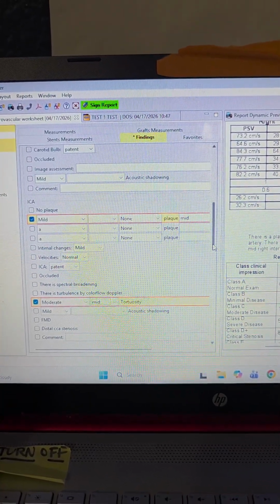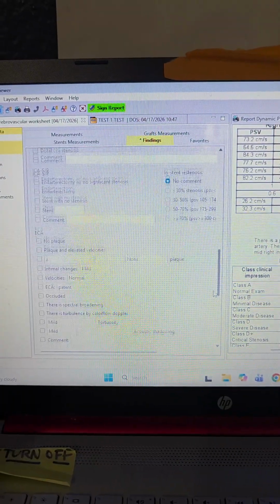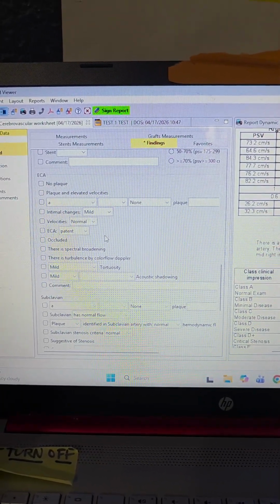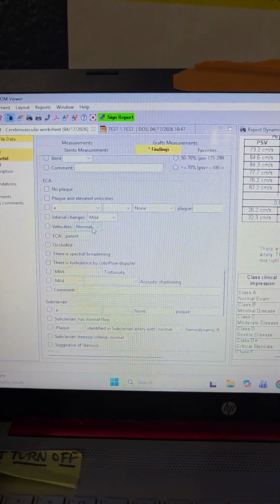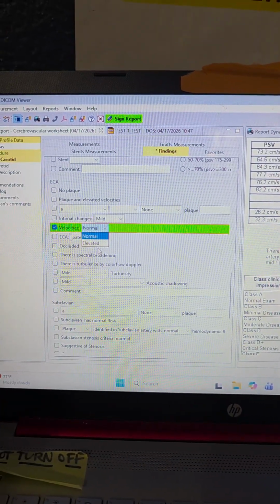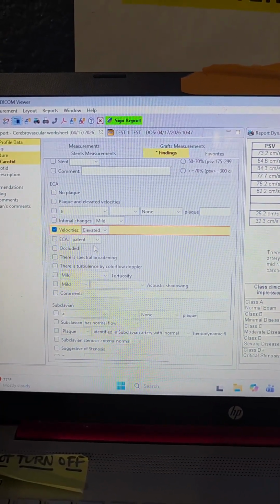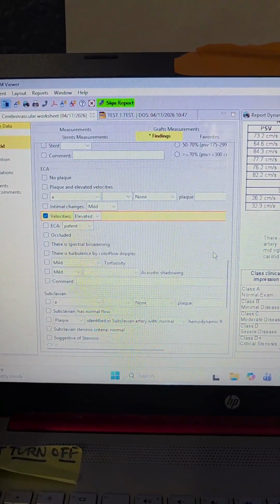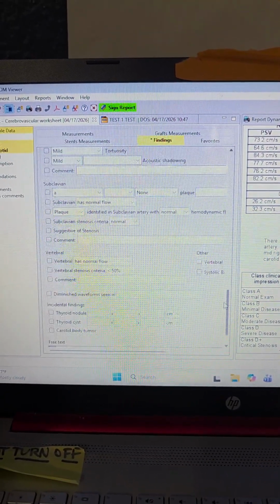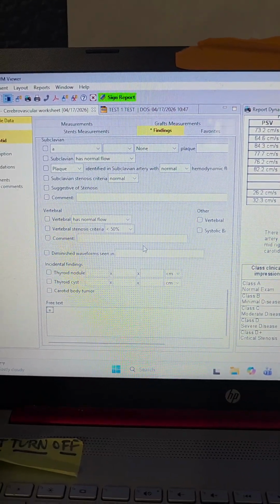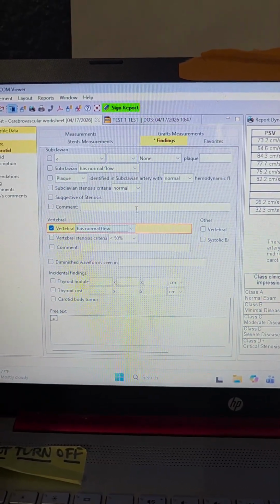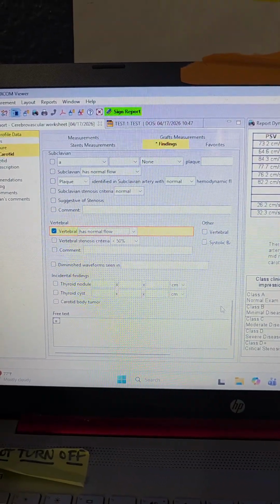And then the other part is you can put in the ECA if you keep toggling down. If the ECA is above like 150, I'll usually mark it as being elevated velocities. So let's say it was above 150. So we'll put elevated here. And then the last step is if for some reason you saw that your vertebrals were retrograde, then you could mark it here, okay? So very simple, all just drop downs and bubble fill-ins.